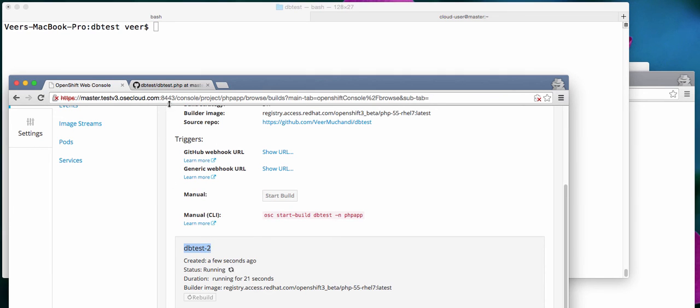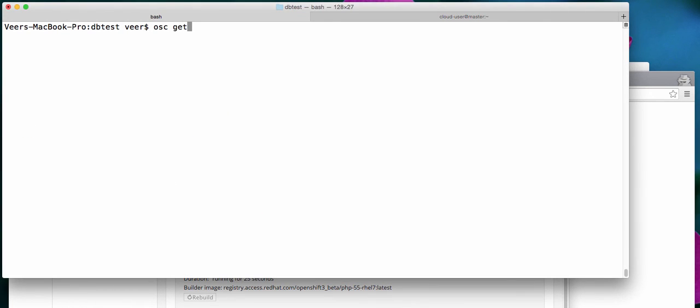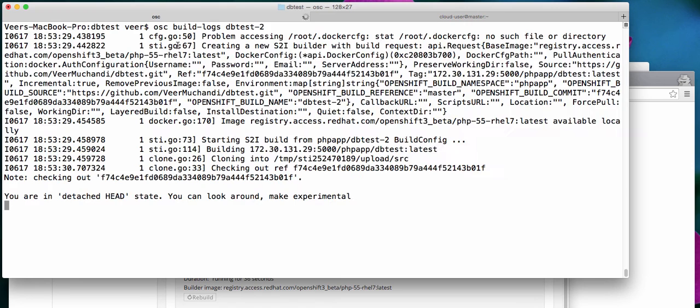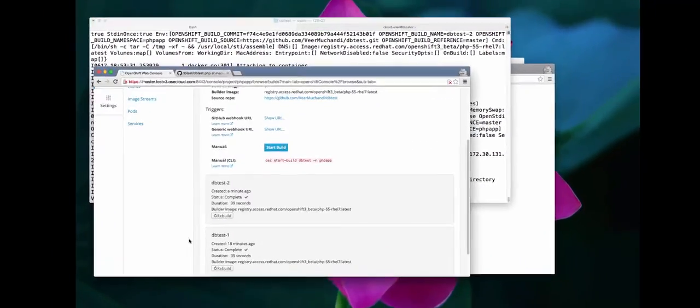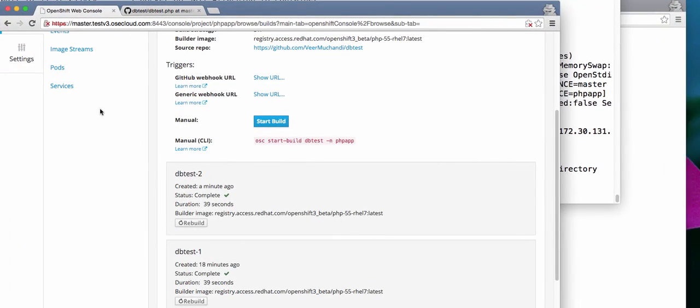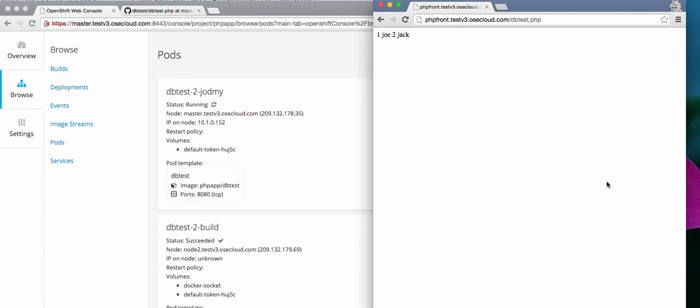So I can look at the logs here and see what's going on. By this time, it has actually built the image and it has successfully pushed that newly built image into the OpenShift's Docker registry. Once the build is complete, the pod is updated with the new code changes. So if I now refresh my application, my changes are here. It's as simple as that.